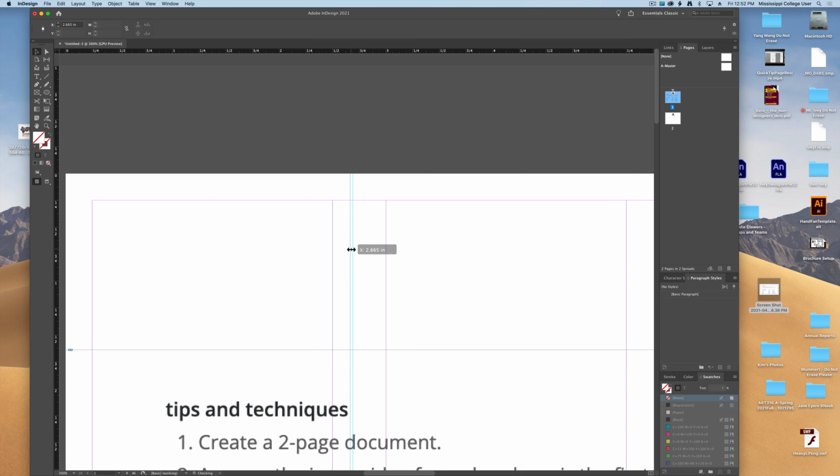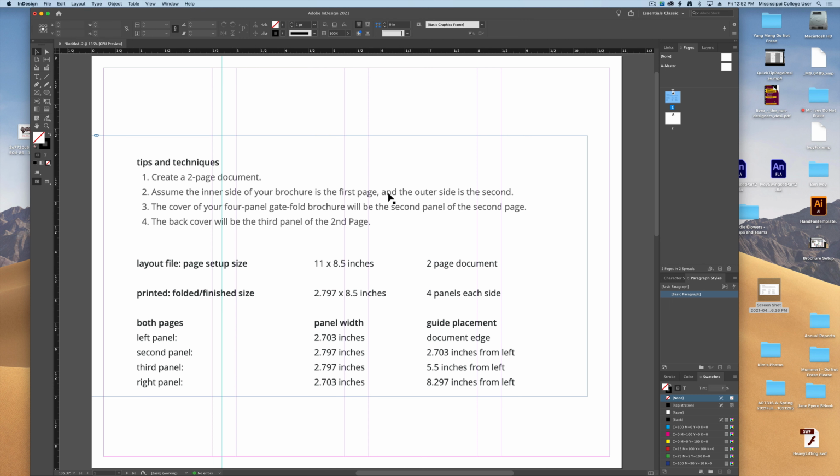Carefully click on that guide and drag it over till I get as close to 2.703 as possible. Now in this case, notice that it's off by 0.002 inches. And for what we're doing, that's going to get it pretty close. So I'm actually okay with keeping it at 2.705. From here, we need to measure the second margin panel from the original one.